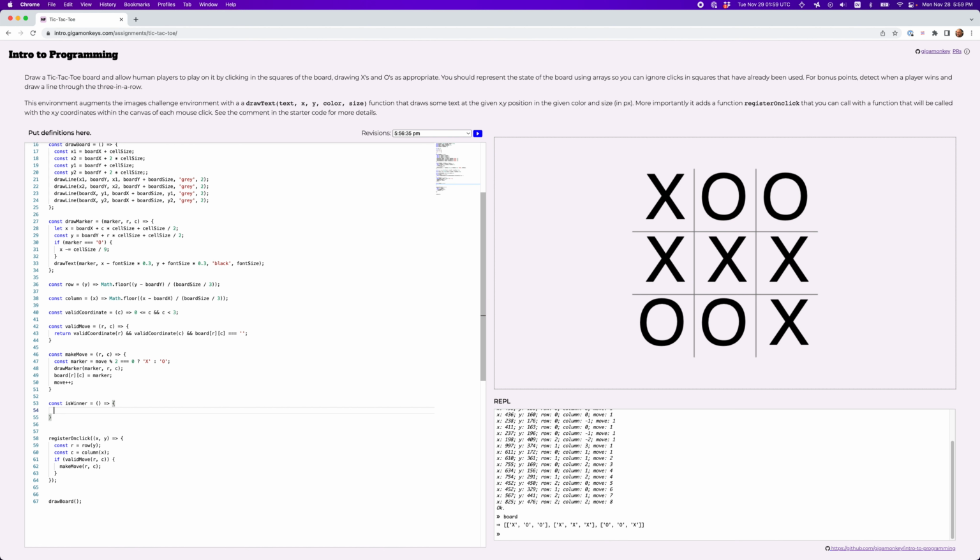But this will return, we could either write it to return true or false, like true if there is a winner, and then we know that the player that just moved just won. Let's just do it that way. I don't know. There's a couple different ways to do it. So what do we have to do?